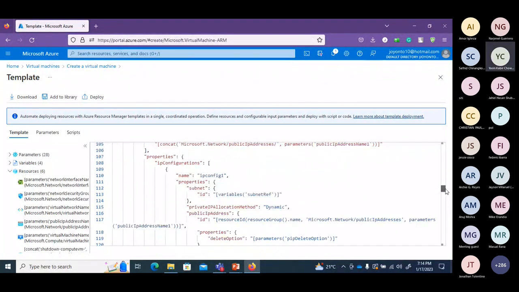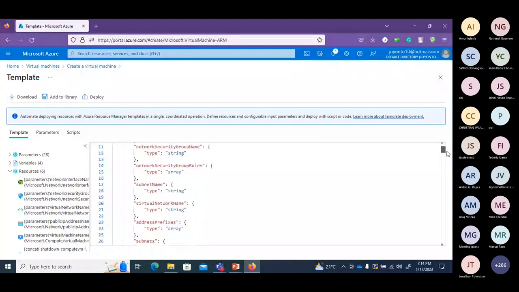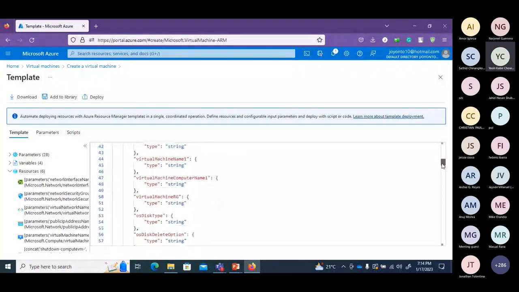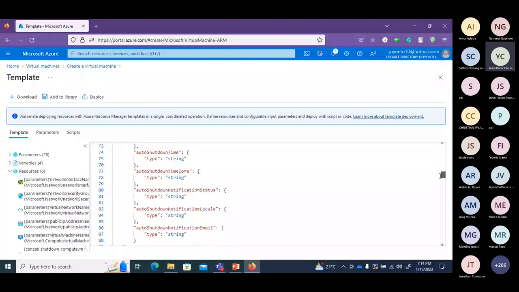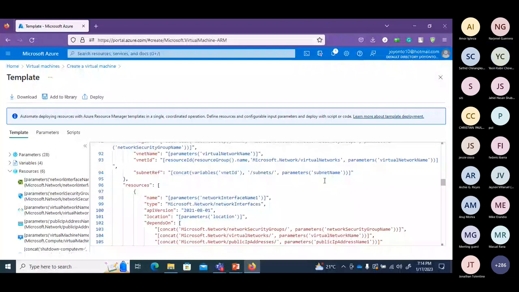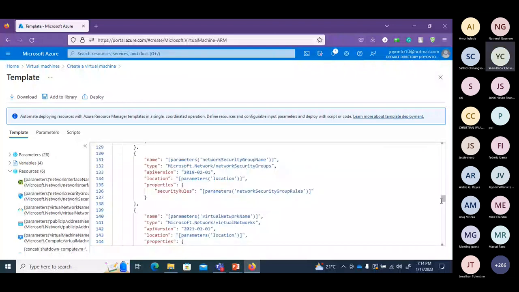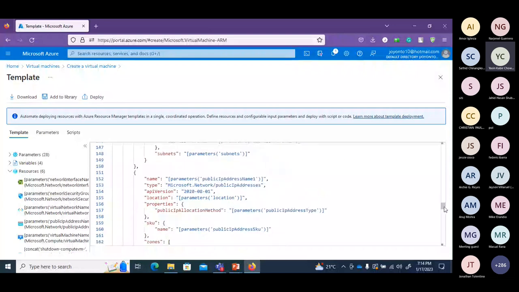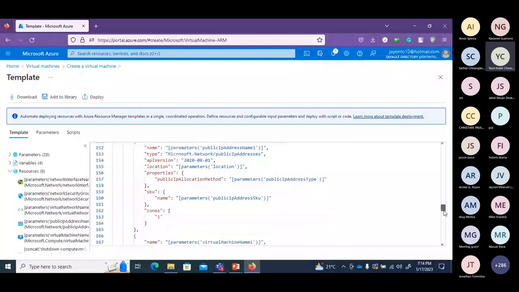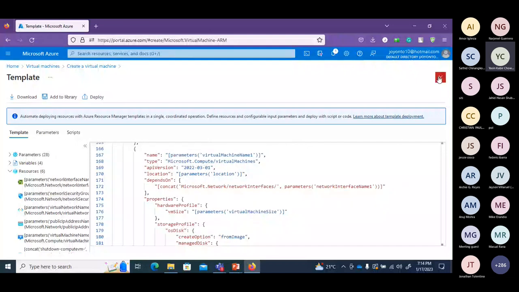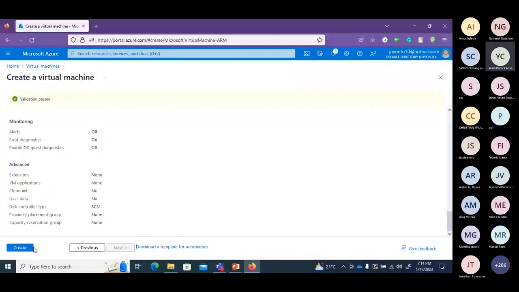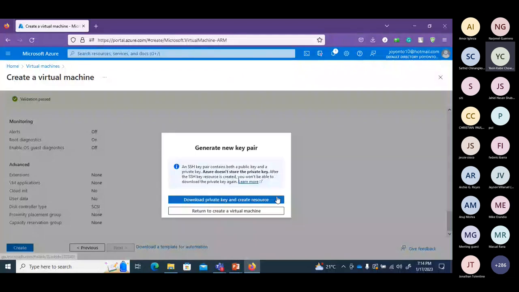We will have a class on this, so don't worry. I will show you some code here, how you can change the code and names and the options, which options are needed. So I will show you, no problem. So the template is clear. Now validation is passed. Now I just click create. It will take time. There are a lot of things going on in the back end.